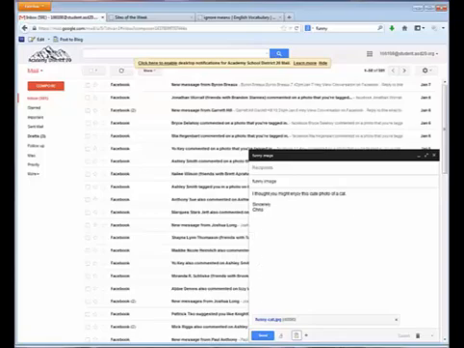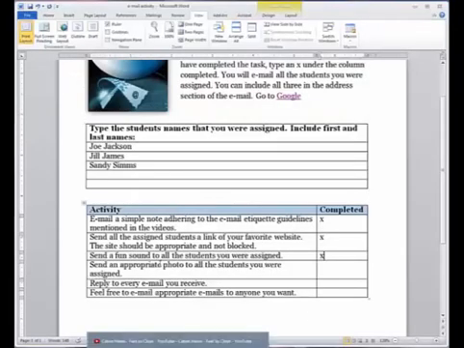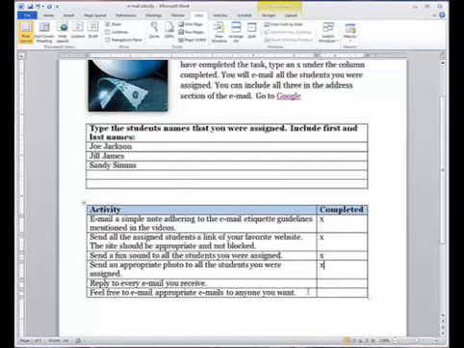Let's go ahead and see what the next step is. So send an appropriate photo, click put a check there. The next one is reply to every email. And the last one, if you get that far, feel free to send appropriate emails to anyone you want. This one I need to reply to every email that I get. So let's see if I got some emails yet.